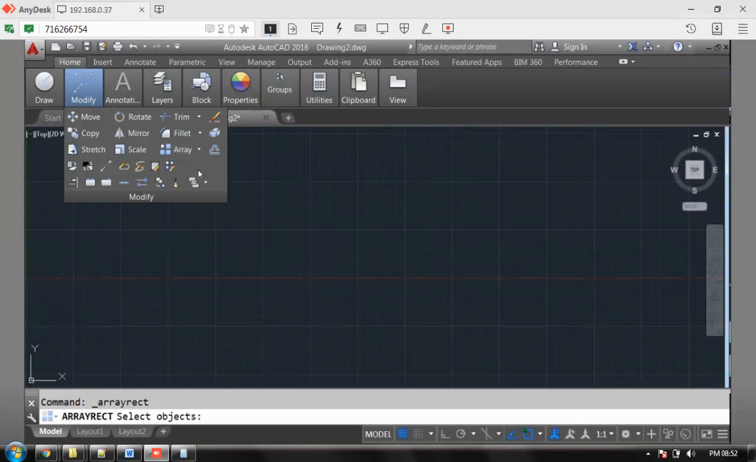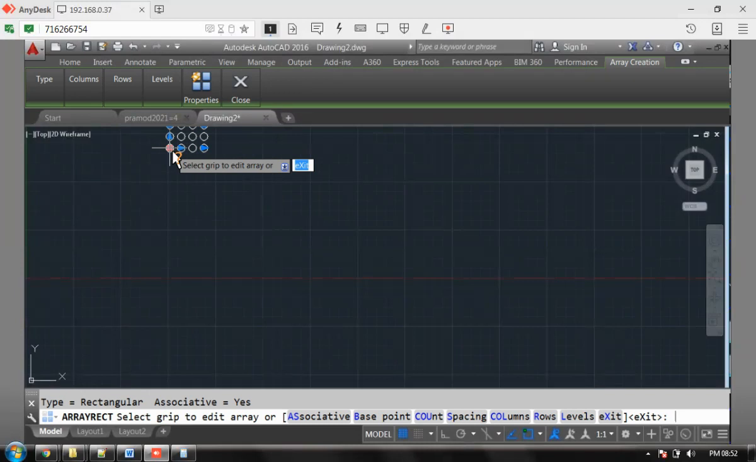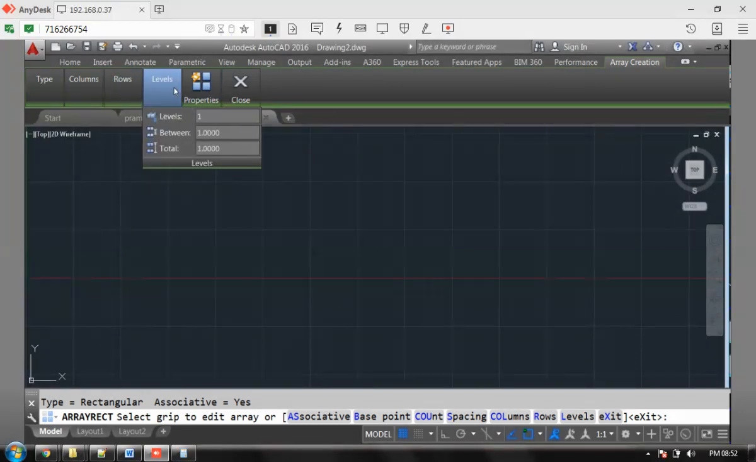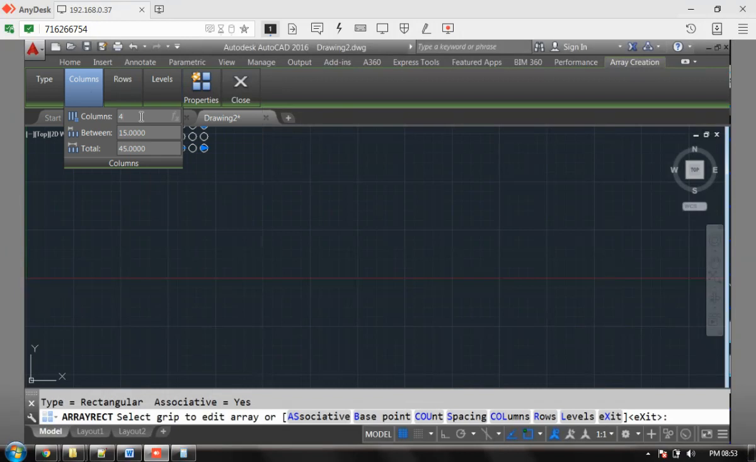That is first rectangle array. It should show me a small dialog box there. It asks me for the command. Enter. You can choose columns, types, rows, and so on. So I choose rectangle as a type. How many columns do I want? I want 5 columns. The distance between two columns is 100.